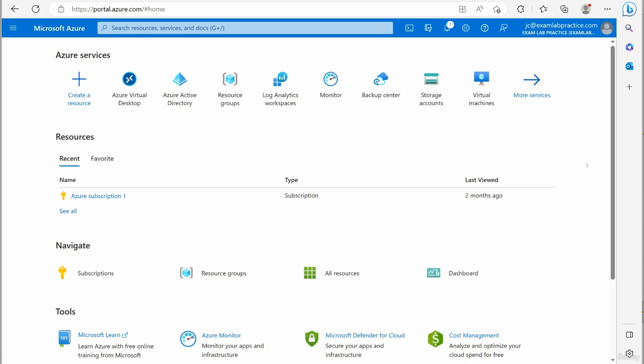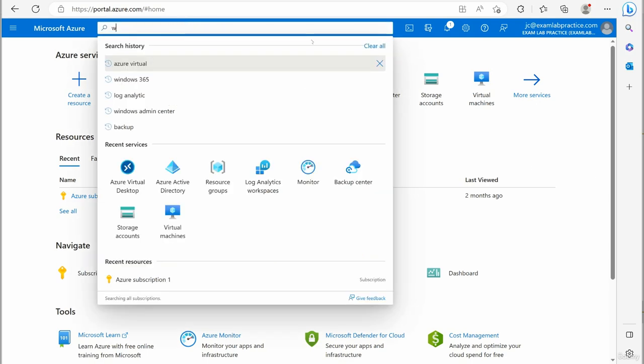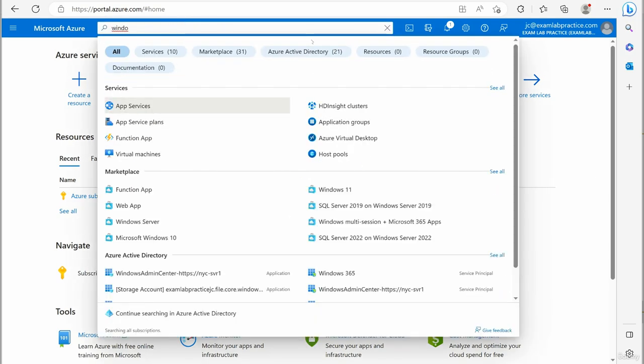I'd like to now discuss a couple of offerings that Microsoft has for users that would like the ability to essentially get access to a Windows machine that's hosted in the cloud. Now, the first feature that we have available to us that we can use in the Azure environment is called Windows 365. And here I am on portal.azure.com.